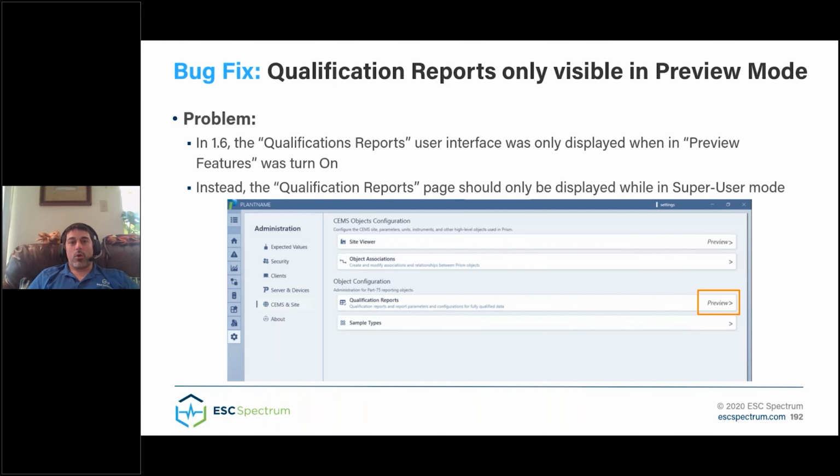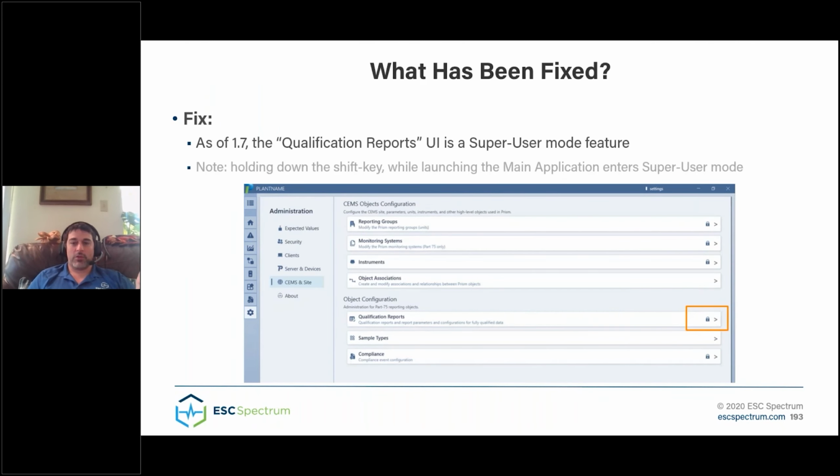All right. Qualification reports only visible in preview mode. This is a minor little thing. For the qualification reports admin screen, you had to be in preview features to be able to view it, but that was just a little mistake. It should have been super user mode to access those, not preview features. So that's been resolved.